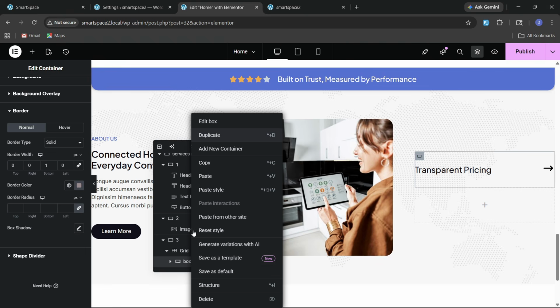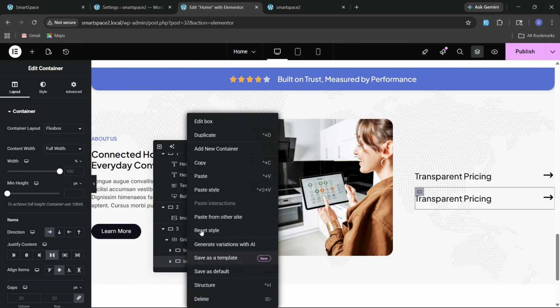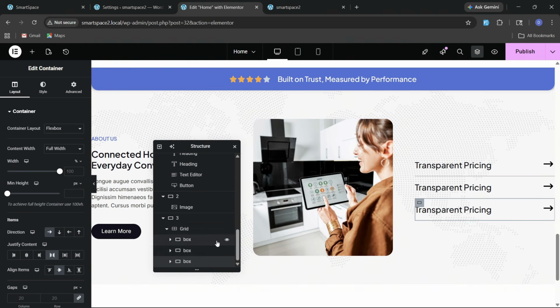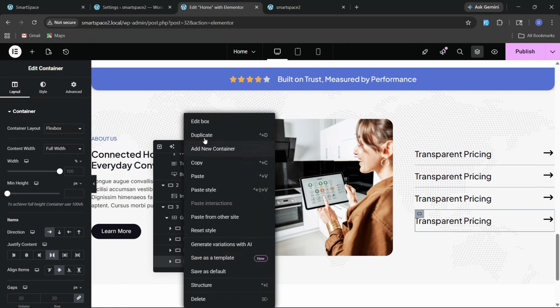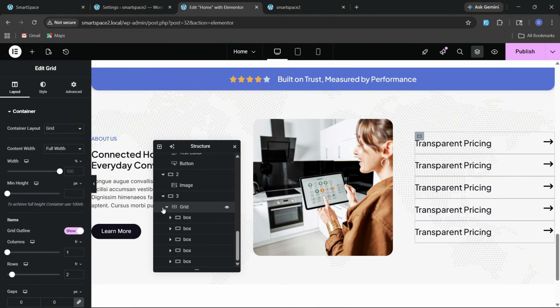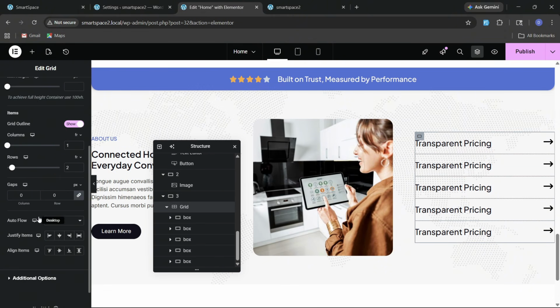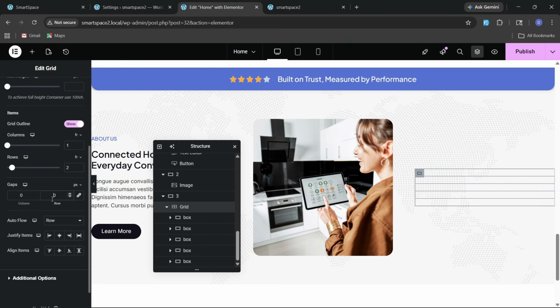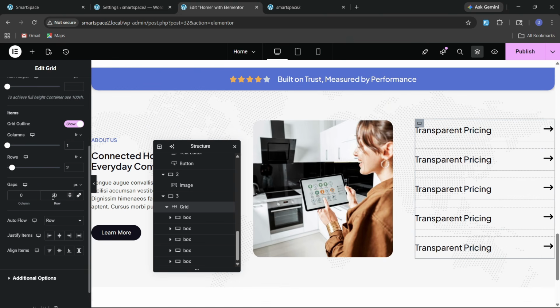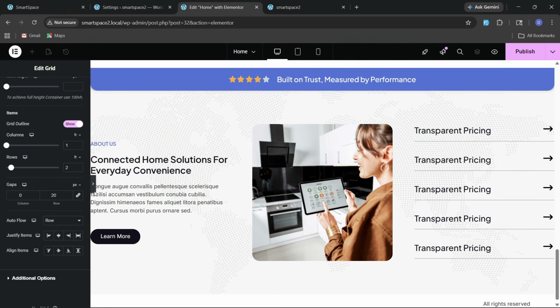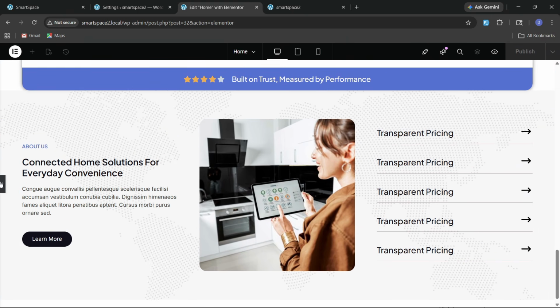Now we can just duplicate this. Okay, let's duplicate this again. Okay, now we have the grid, and here we have the gaps in row. Like we can add this in row. So in the row we have this 30. Okay, or in the 20 gaps. So let's see. You can see this is looking good.